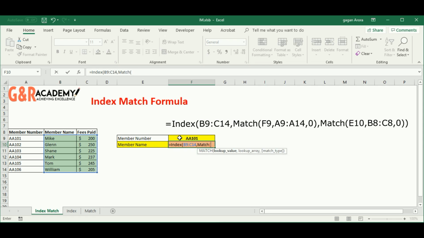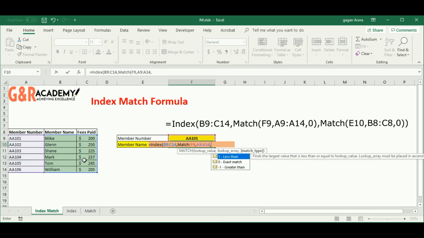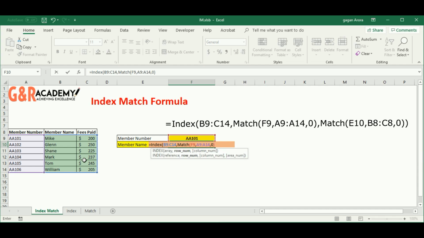The lookup value would be the member number. The lookup array should be the member number column, and the match type 0. Now for the column number, what we want is when we change cell E10 from member name to fees paid, the corresponding column should change. So we can write the column number as match. The lookup value would be cell E10. The lookup array would be these two column headings, and the match type 0 again.